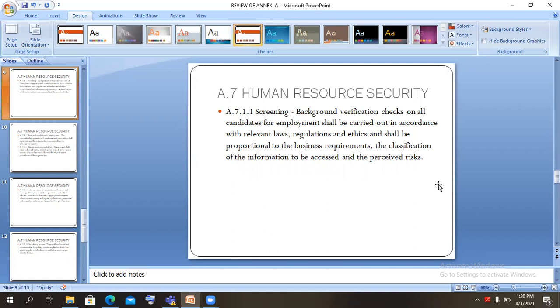Do they have criminal records? What are the credit records? Do they have maybe a fraudulent background? What about the academic background? See people listing on their CV schools that they never attended, degrees that they never got. So all these need to be verified by HR.